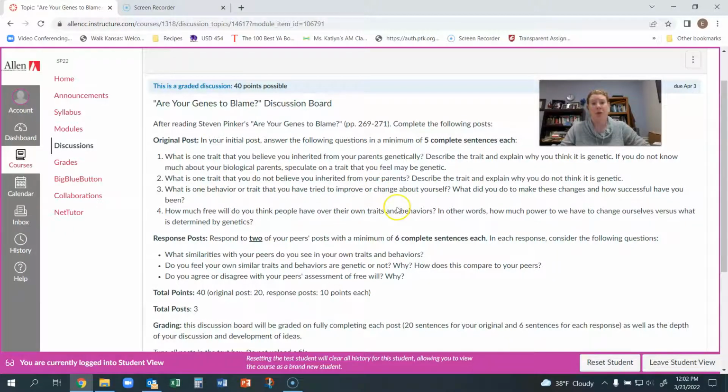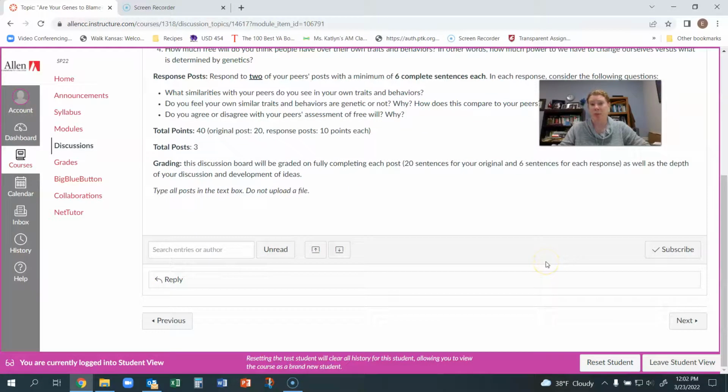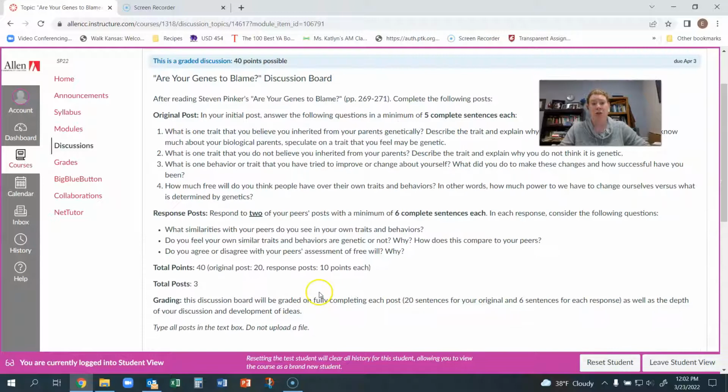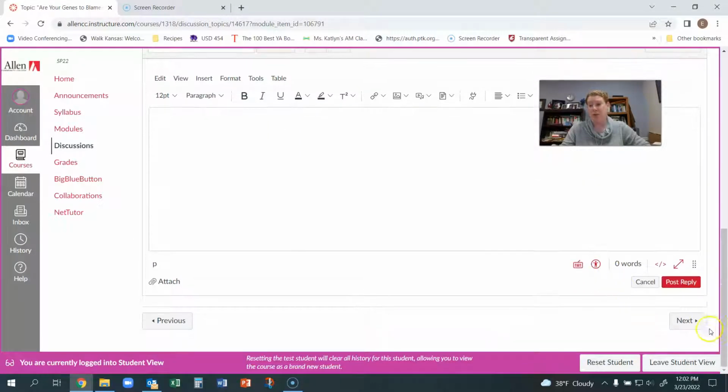So if you can't remember from back when we did a discussion board the first time, you'll hit reply to post your initial post, and then you'll see the little tiny reply underneath, and you'll do a response to 2 of your peers to get full points for this assignment.